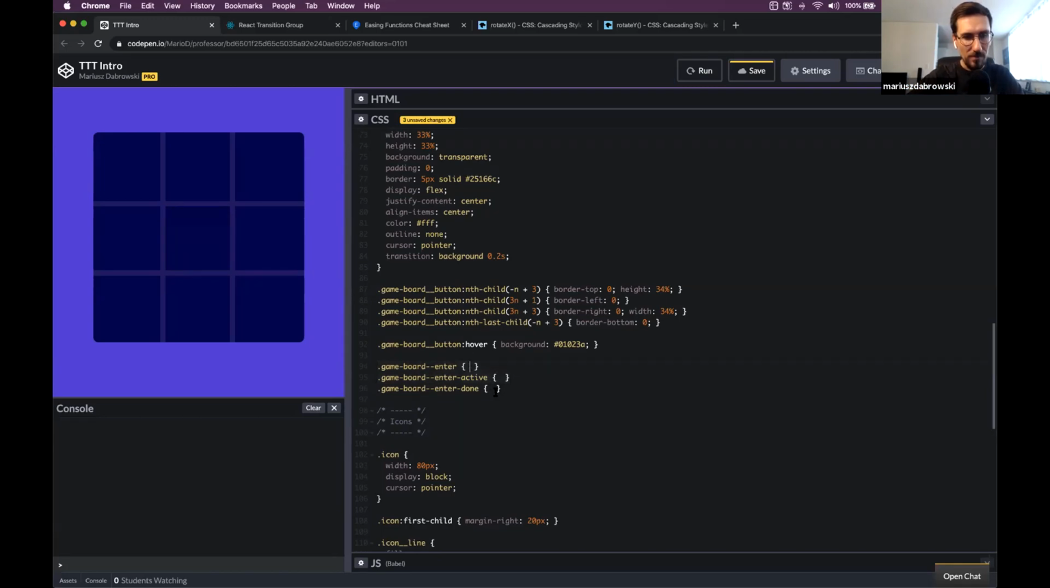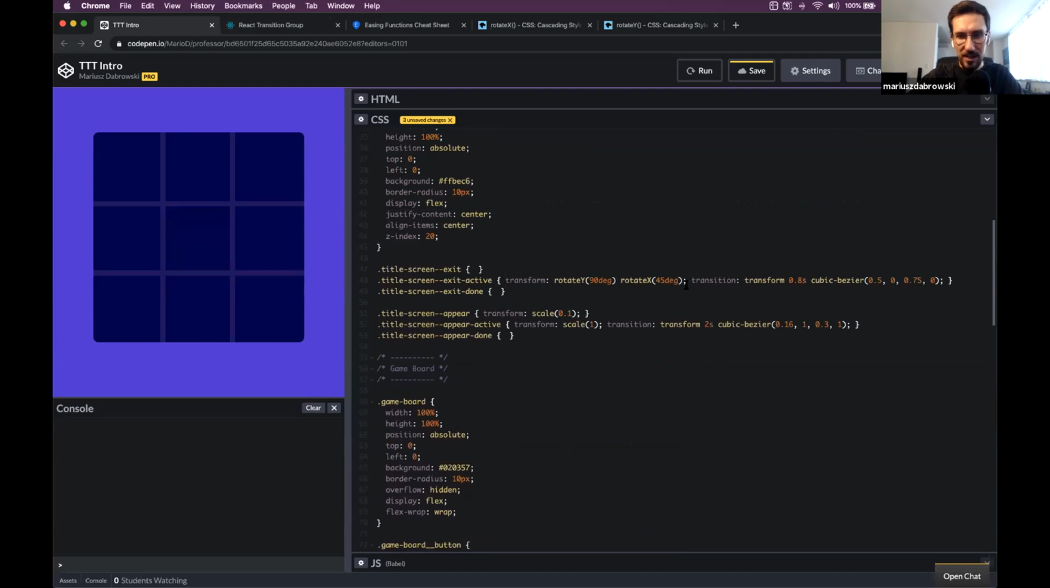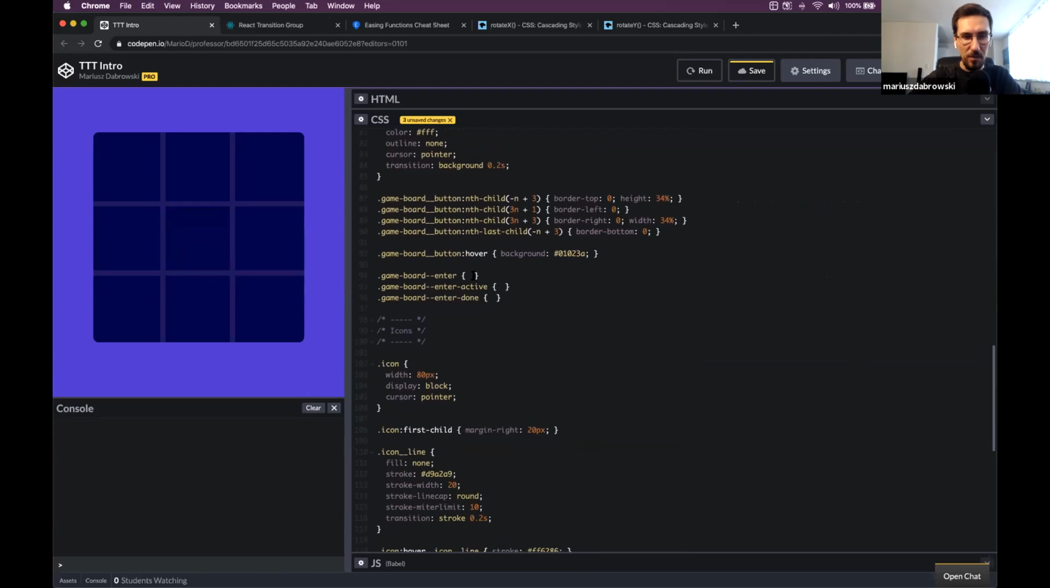Maybe we could have this game board pick up from the point where that title screen stopped and rotate to its initial state. We know that this is the position where the title screen finished, after it got to rotate Y 90 and rotate X 45. So if we want this game board to start at that position, we could say, when this component is loaded into view, it starts at the rotate Y 90 degree and rotate X 45 degree position, which is exactly where that title screen left off. Then when the second class is added, we want to transform it back to its default state, where the rotate Y was zero and the rotate X was also zero.